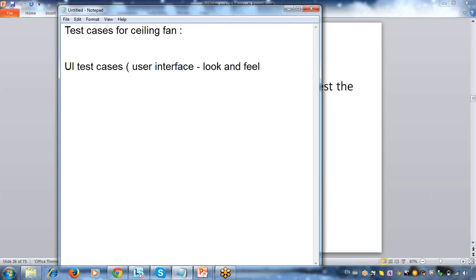First follow this look and feel test cases. Once it is done, then go to your functionality test cases. When you say functionality test cases, both positive and negative, and performance test cases if any.